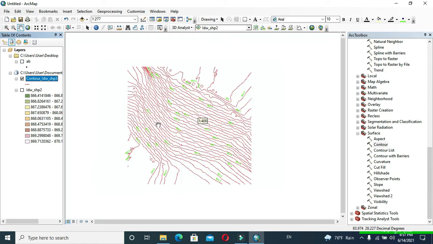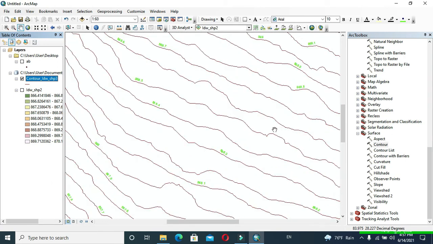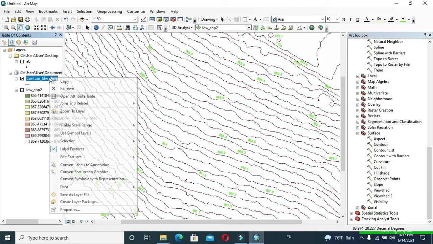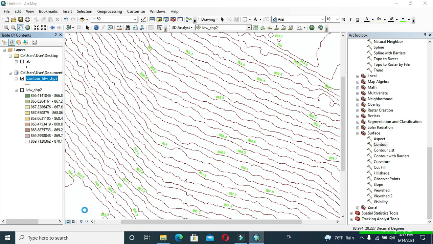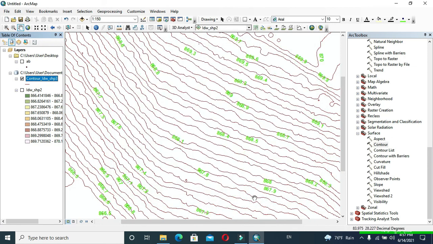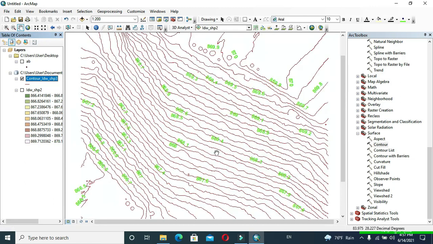Now here we can't see our label clearly, so for this I will again right click on my contour layer and go to properties, and in labels I will change font size of our label to 12 and click to OK. Now we can see that font size of our label has been increased so that we can see it clearly.